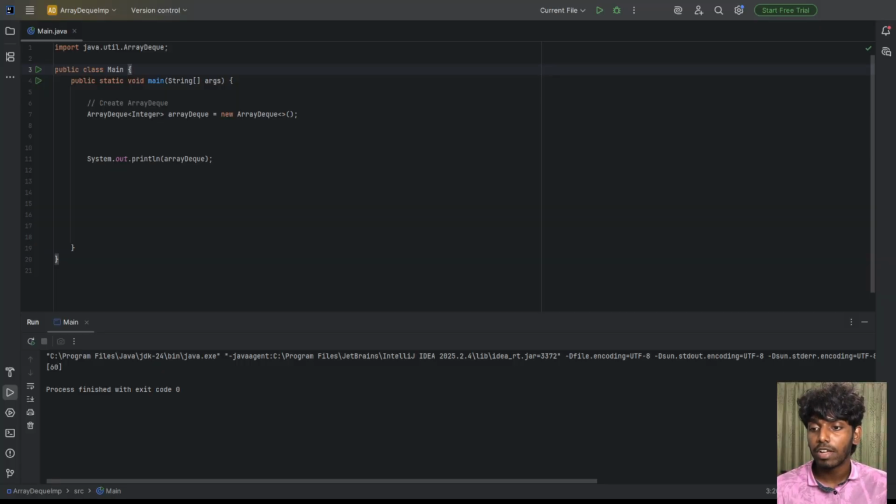Right now we are going to do the stack implementation of the ArrayDeque. A stack behaves as LIFO, that means last in, first out, which means whatever element is stored last will be removed first. We're going to do that using the push and pop mechanism. Let's see what will happen.